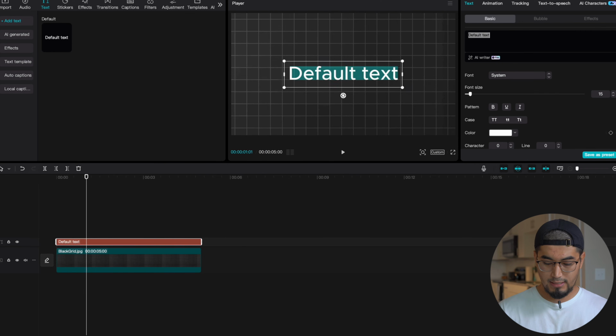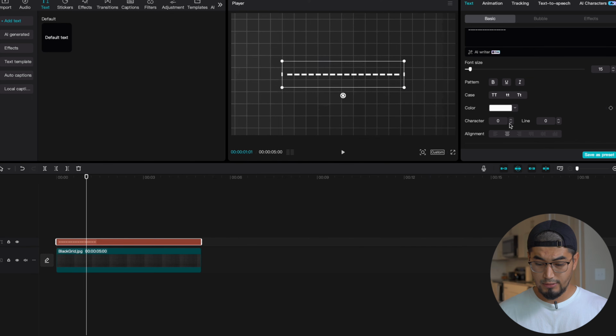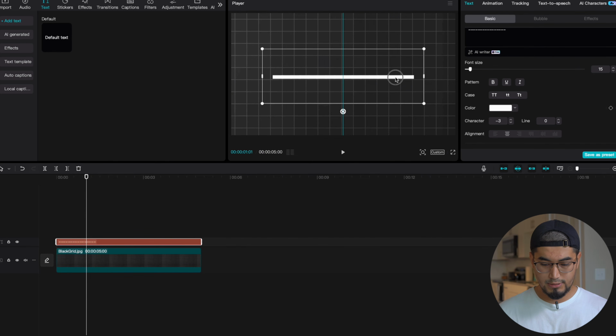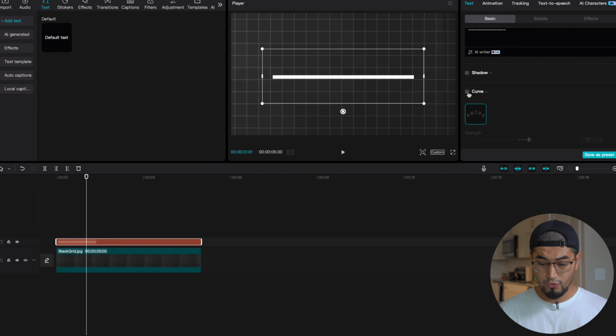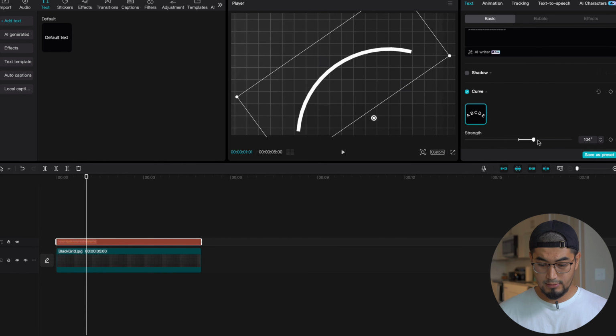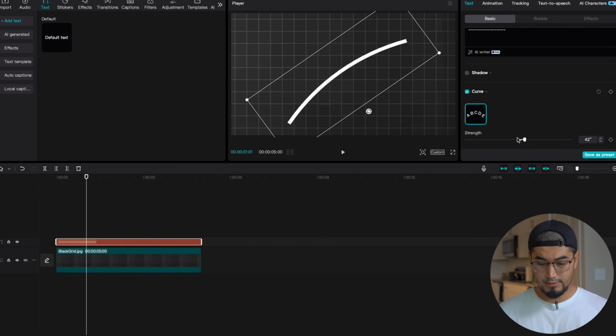Now I'm going to delete this and then add dashes just like so, and then make sure you go to character and decrease this to -3, so that way it is a clean looking line just like so. And I'm gonna go ahead and go to curve all the way on the bottom, scroll. I'm gonna add a little bit of curve just like that, not too much to be honest. I think this is great.